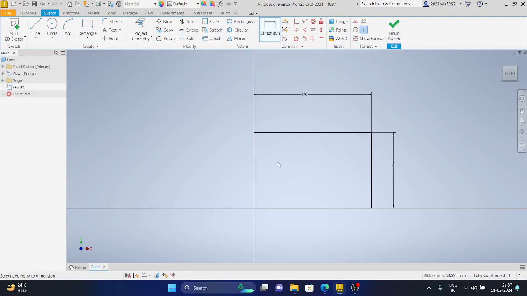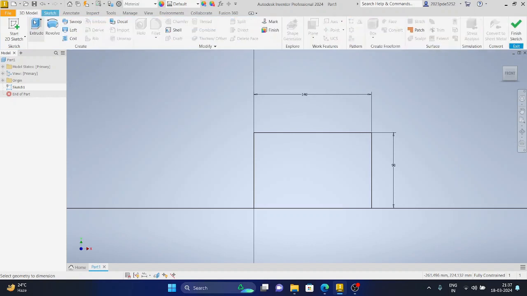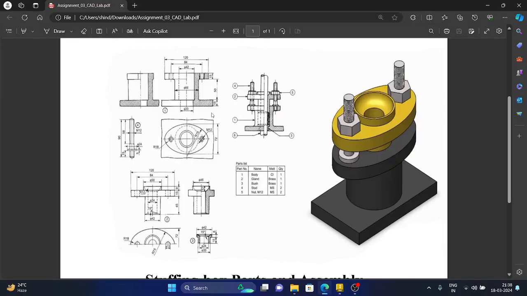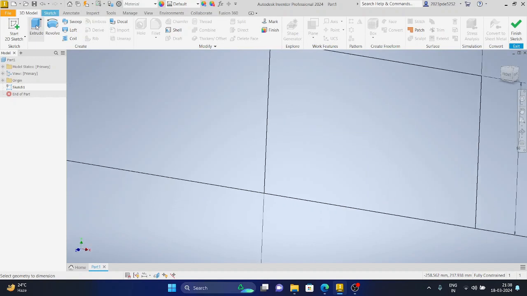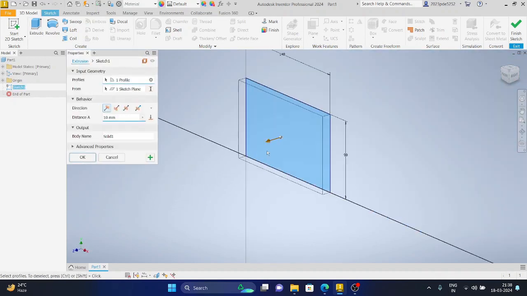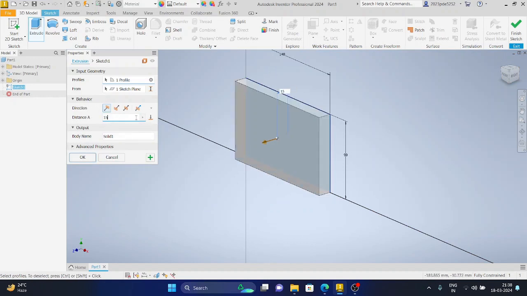Now what you have to do is go into the 3D model and extrude, right? So before extrusion you have to select what the depth is. The depth is given over here. So this is the depth or the thickness, which is 15 mm. Go to Inventor, extrude, then you have to select this, right, and distance A. Here you have to put 15 mm. Click on OK.